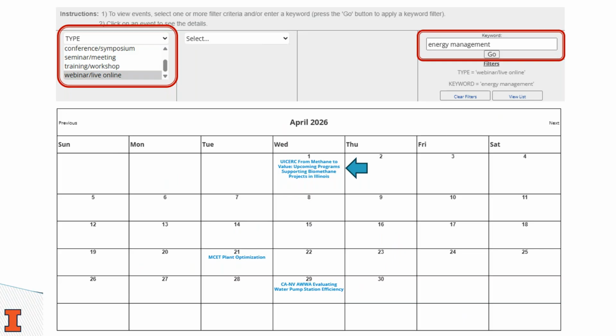So if you're a wastewater utility in Illinois that's considering biomethane recovery, this might be a free webinar that you might be interested in registering for. But you can also search for other opportunities using similar keywords, similar search filters as well.